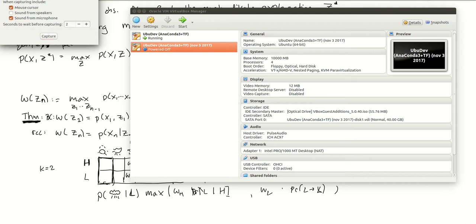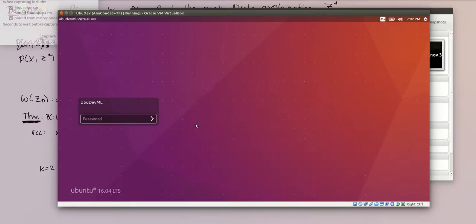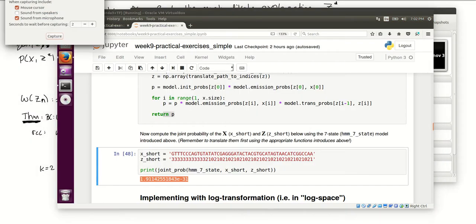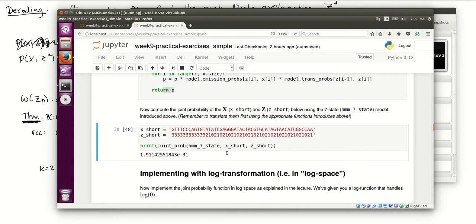Oh, I see. Sorry. This is my recording software. I'll just make that go away. Great.